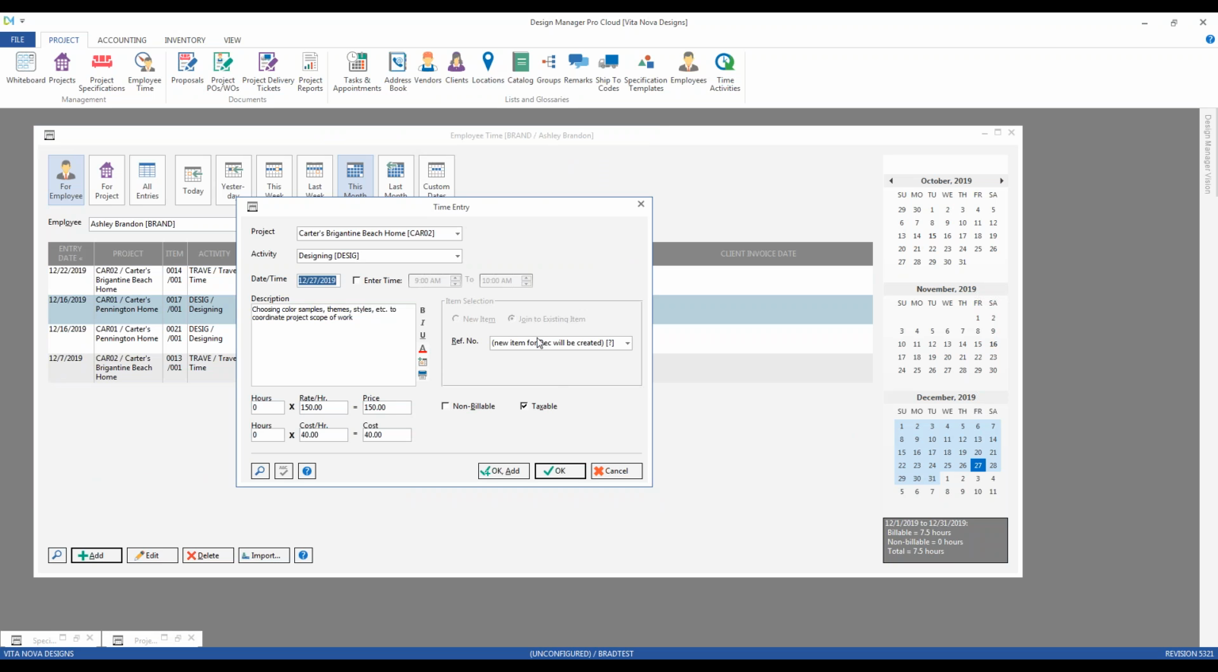So as I'm entering in our time, I only have the selection to join to a new item. Well, what about the reference number? I don't have a reference number selected already, but it's indicating that a new item for December will be created. Automatically? Fantastic, that's great. Put in our design time hours, and we're good to go.